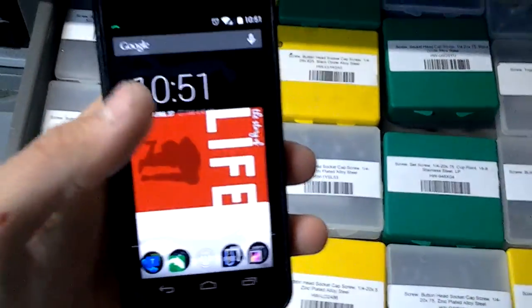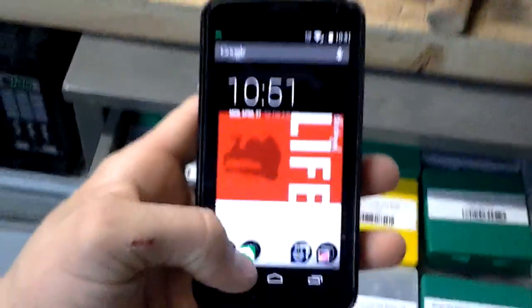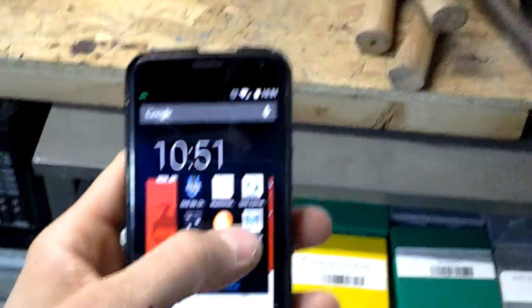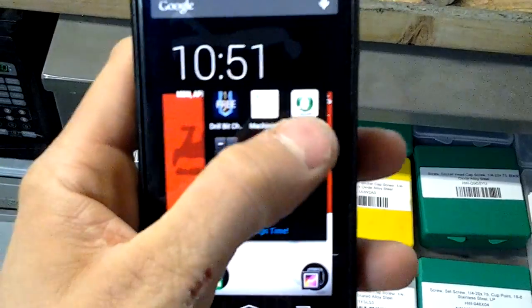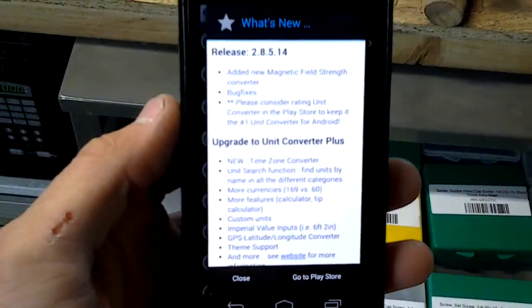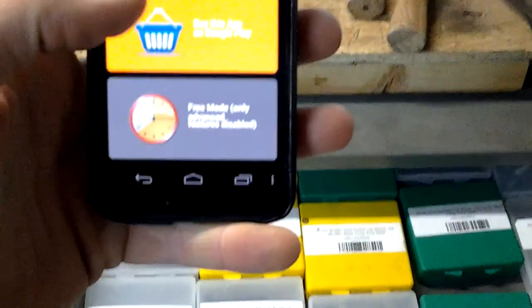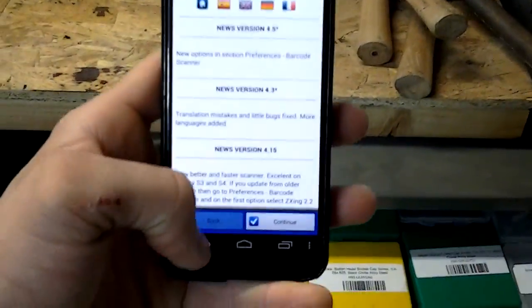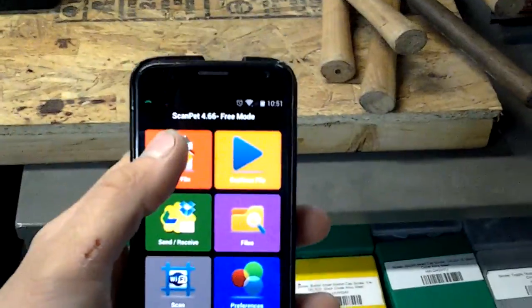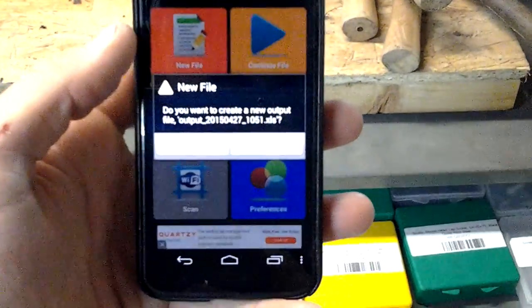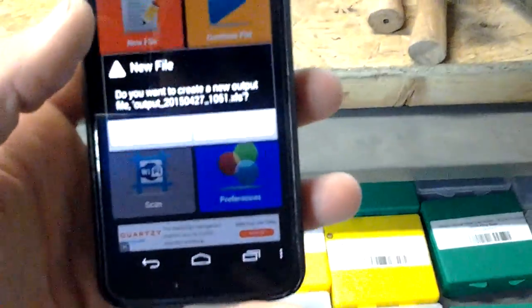So then I take out my phone, and I have an app on my phone called ScanPet. It was a free app. Oh, that wasn't it. That was Unit Converter. ScanPet. Here it is. So what I can do is free mode, continue, new file. Do you want to create a new output file? Today's date.xls. Yes, this is going to create an Excel file.